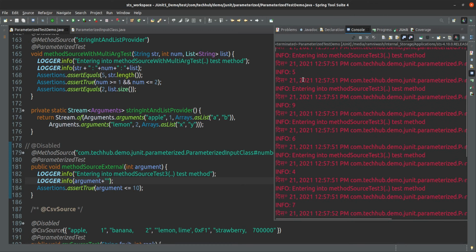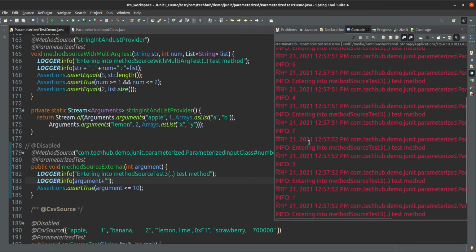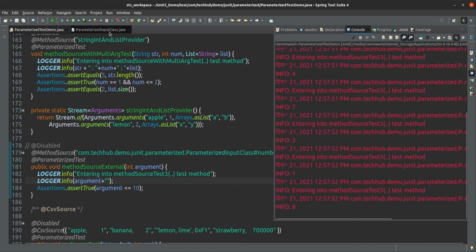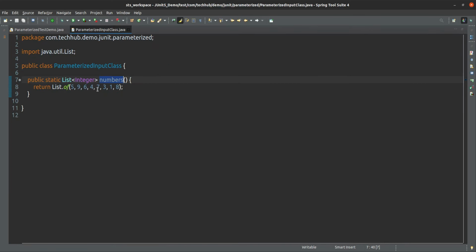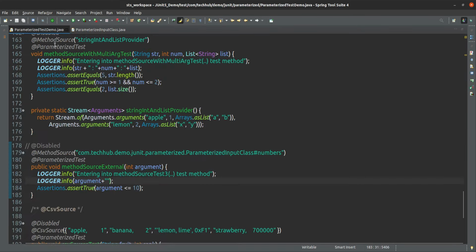Yes, you can see 59647318. Same 59647318. Okay, so in this way also you can use it if the method is available under some different package or some different file. If it is the same file, you just specify the method name. But if it is available under a different one, then you have to first give the fully qualified class name, and after the fully qualified class name you give a hash. After the hash you just give your method name, that's it. Okay, you can use it in this way also.